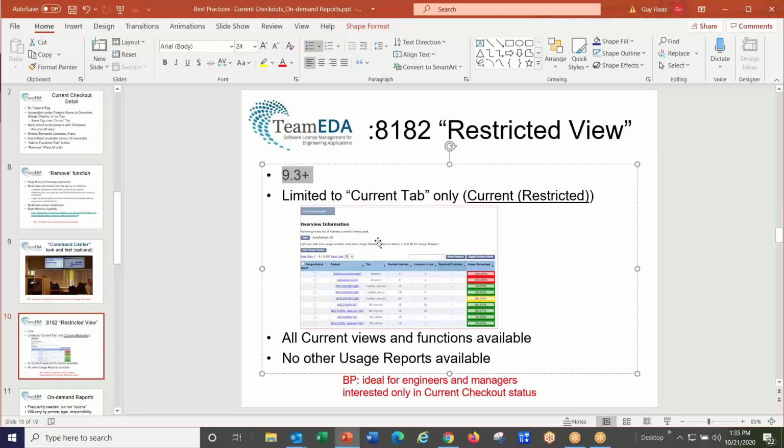Notice, as I showed you real time, it's just one tab, and it says current, parentheses, restricted. It says that right there. So all the current views and functions are available through that current restricted view, but no other usage reports are available unless you want to give them the 8182 URL, just the open URL, or the 8181 URL. So this limited restricted view is ideal for engineers and managers interested only in current checkout status. So keep that in mind. If you aren't at 9.3, though, you need to upgrade.